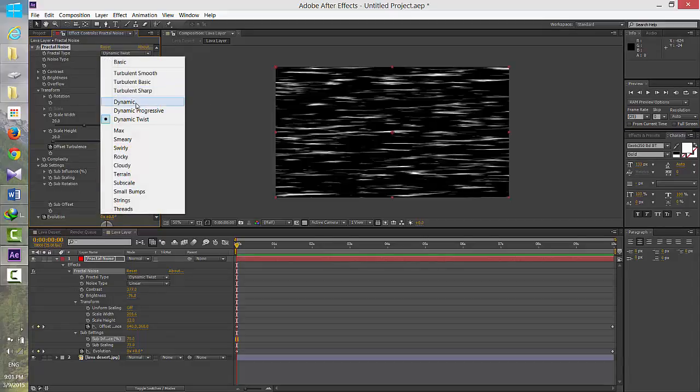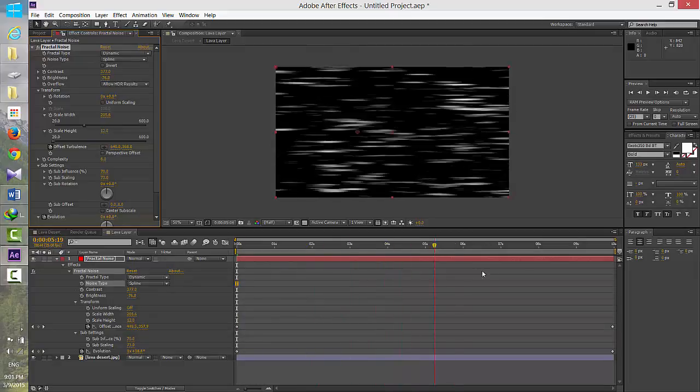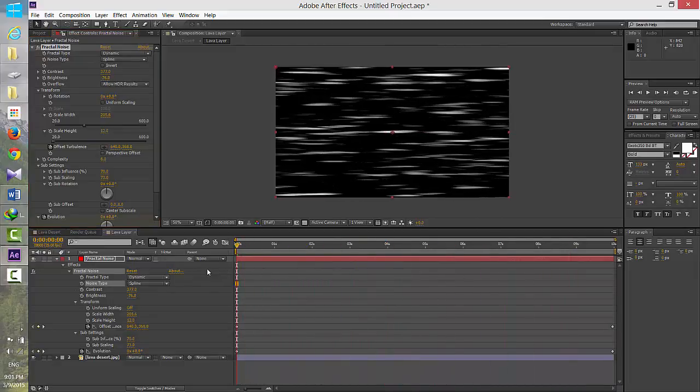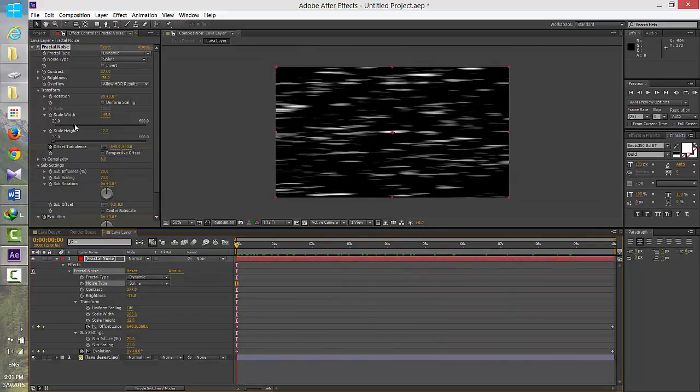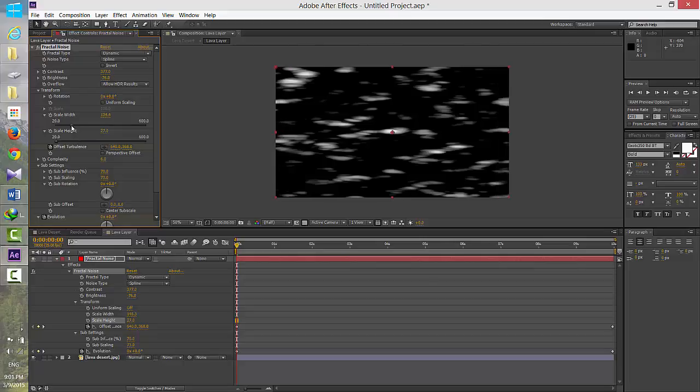We keep dynamic so that they are puffed clouds and spline, so they will look more natural as ripples. Yes, if you think that it is becoming too thin, we can make these adjustments in height and width. And of course we can bring down the scale so that they are smaller in size.